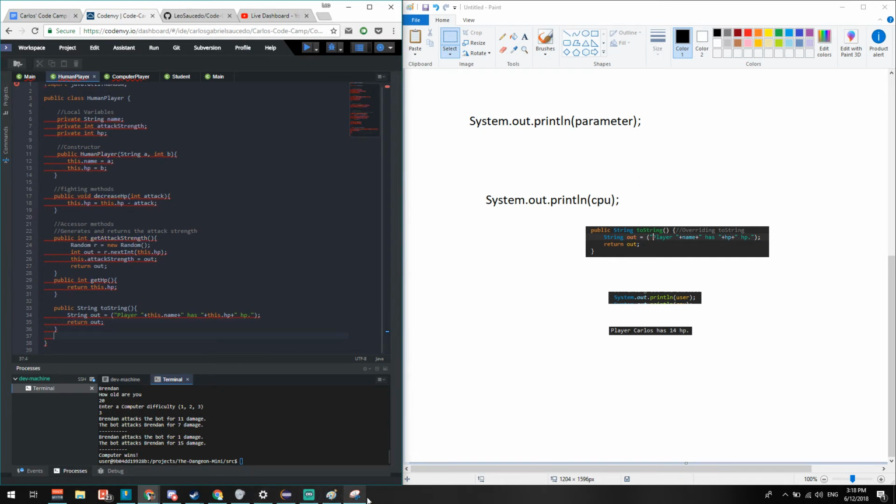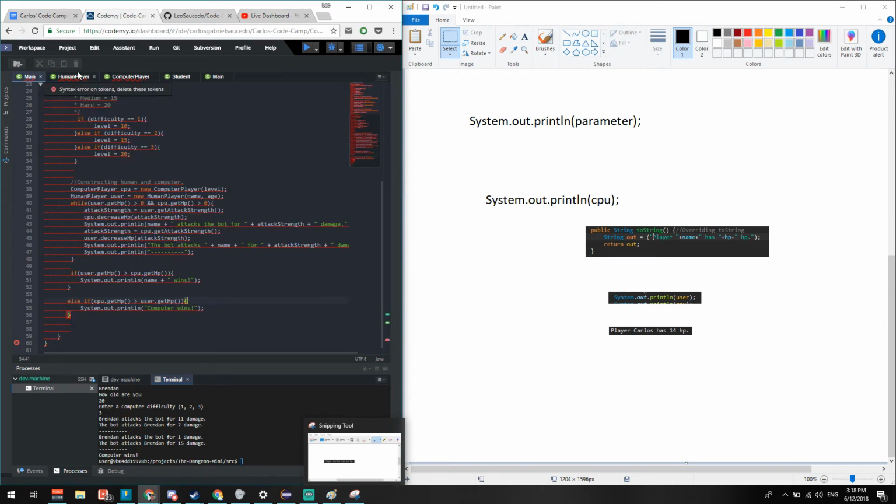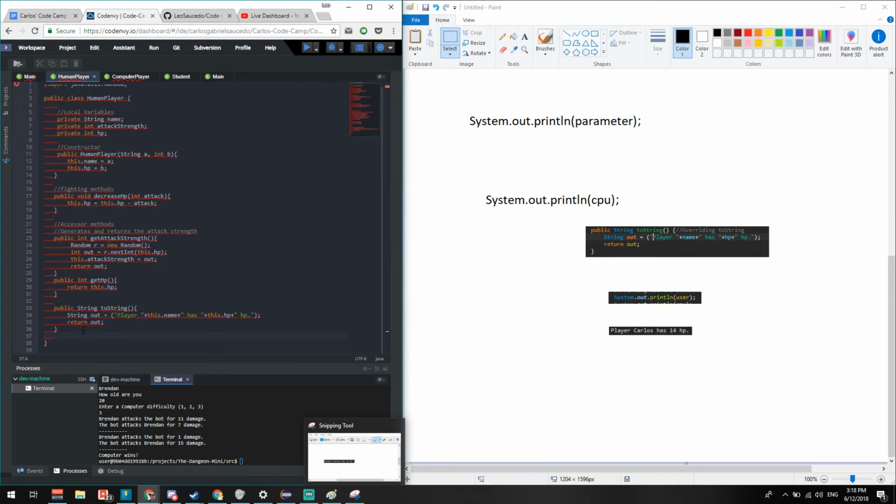And so this function makes it so that, this is basically just saying, hey, if somebody tries to system.out.println me, do this. And it'll actually print out player, this name has this HP, like that. So instead of having to do it manually and writing it out inside of main every single time we want to print out the person's HP, all we have to do is that.